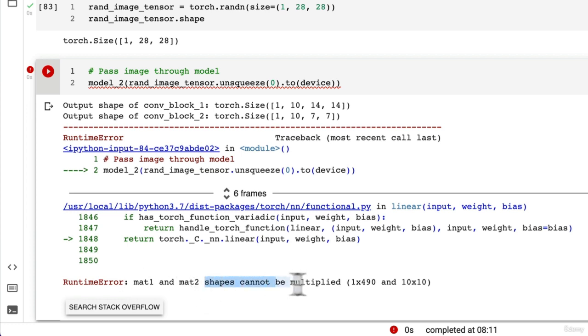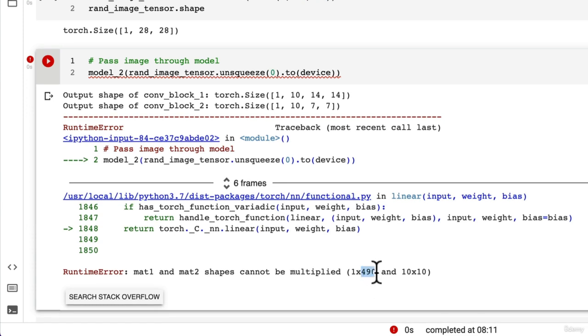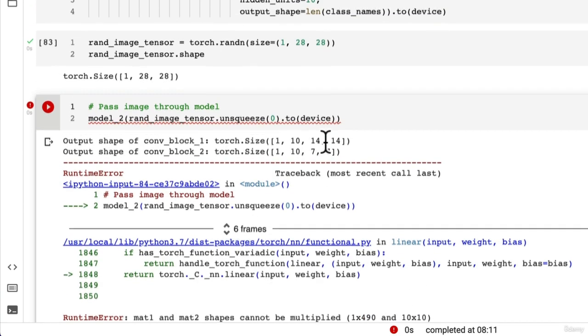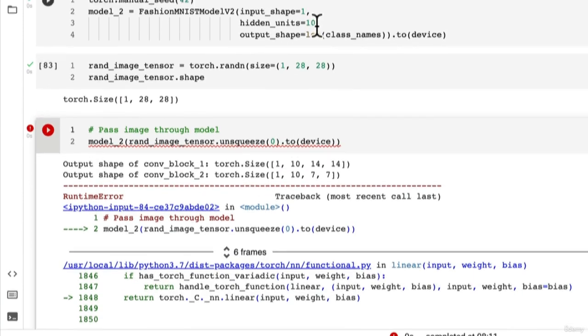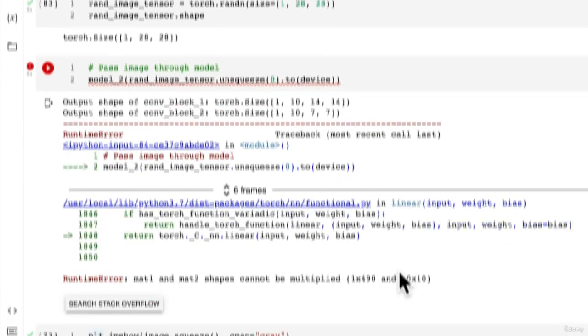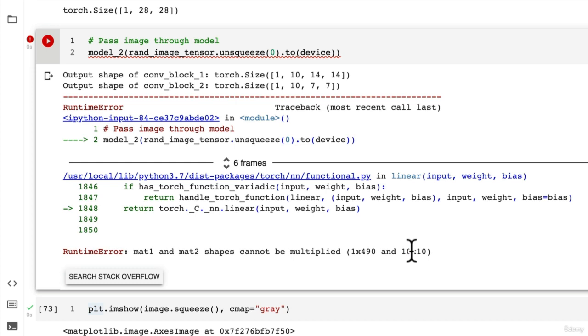Mat1 and Mat2 shapes cannot be multiplied. So do you see here, what is the rule of matrix multiplication? The inner dimensions here have to match. We've got 490. Where could that number have come from? And we've got 10 times 10. Now, okay, I know I've set hidden units to 10, so maybe that's where that 10 came from.